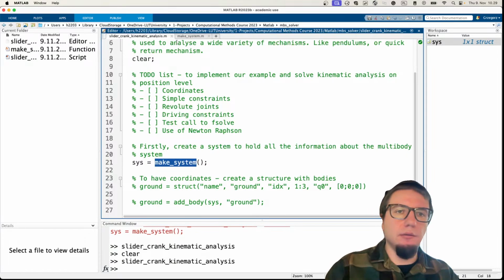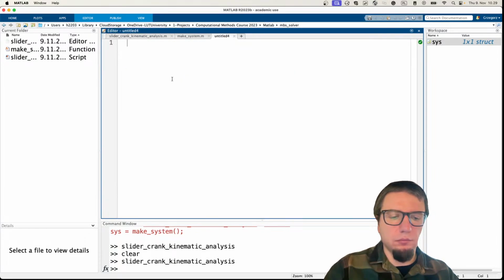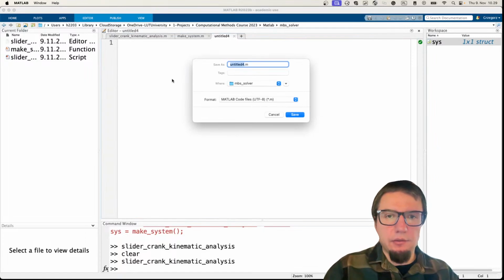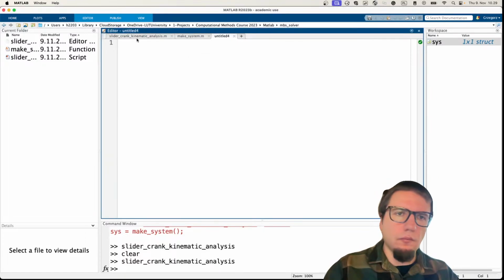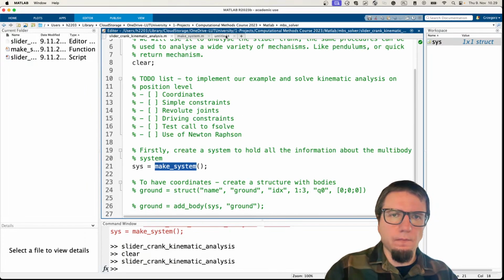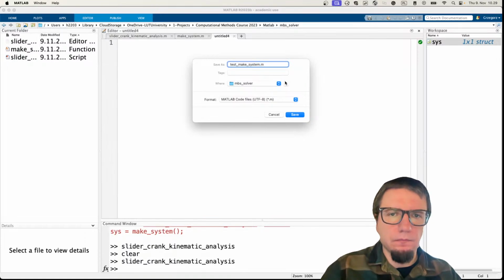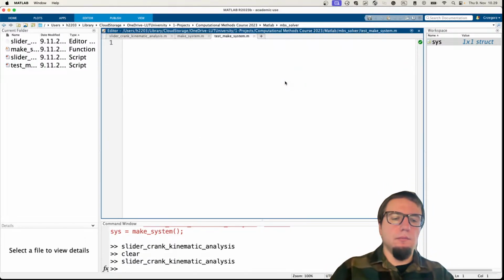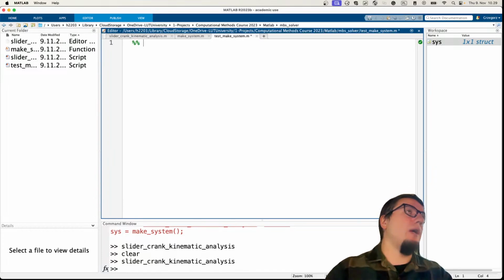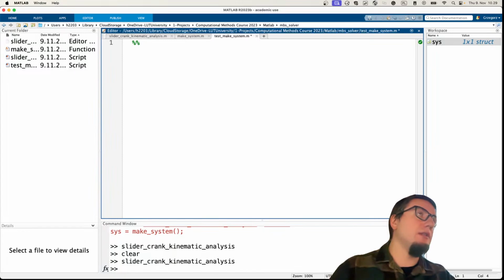So we can create a new script and we'll call it test make system. I don't know why it doesn't want to work with me, but okay. We'll just write this simple approach for testing, using cells.